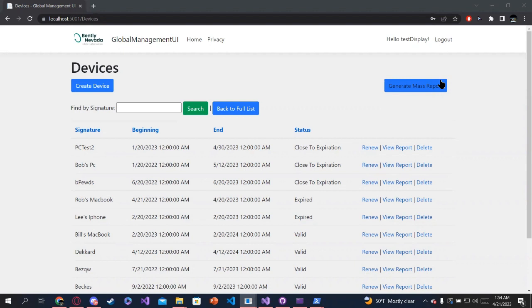To begin with, as you can see, the general structure of the webpage is a large table that contains the columns signature, beginning, and end status. These relate to a device and its certificate. It allows you to create new ones, renew these devices and their certificates, view the reports, and delete them. So essentially, it allows us to have a hub where we can monitor these certificates efficiently and effectively.